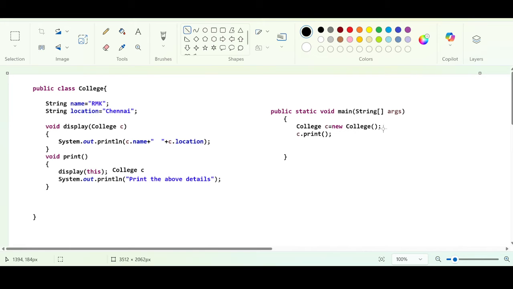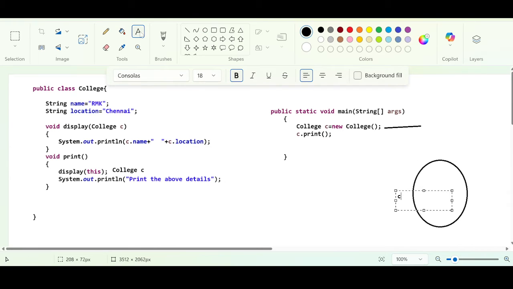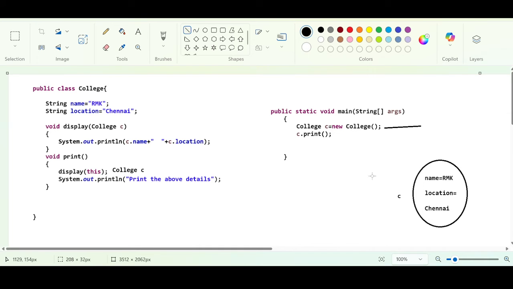So what is the first statement? It is very clear. An object is getting created. The new keyword is going to create an object, and the reference variable is going to be C. This is going to allocate memory for the instance variables, which is RMK for name and Chennai for location. So far things are good, right? The first line has been completed, and the respective constructor will be called. There is no constructor here, so a default constructor will be placed by the compiler.